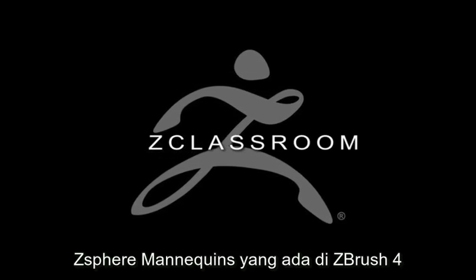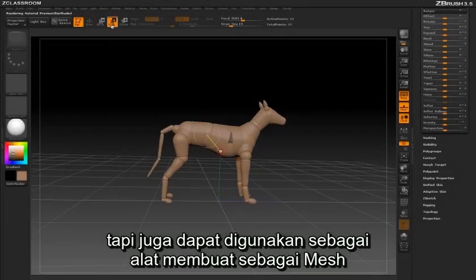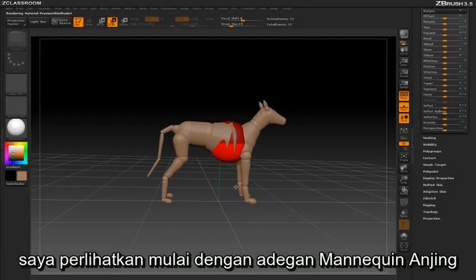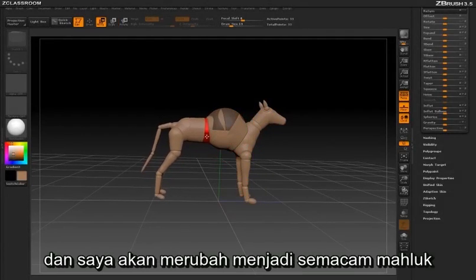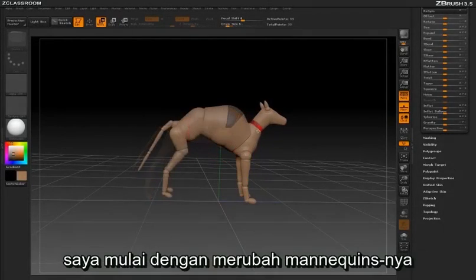The Zsphere mannequins included with ZBrush 4 not only help you to come up with ideas for poses for characters and the basic shape of the character, but they can also be used as a mesh creation tool. I'll demonstrate this by starting with the dog mannequin scene, and I'm going to turn it into some kind of creature. And to do this, I'll just start by manipulating the mannequin itself.